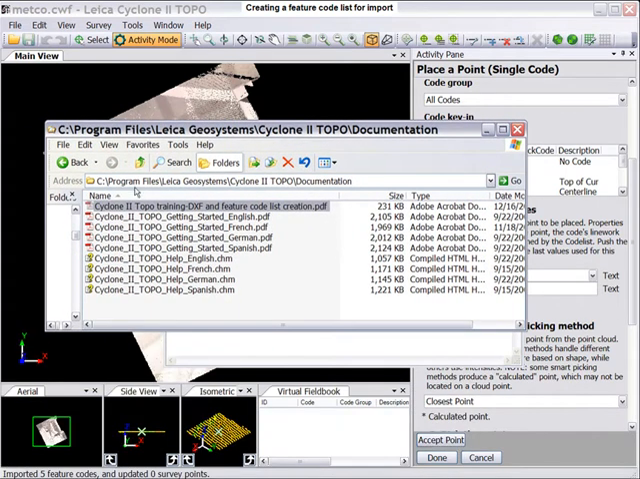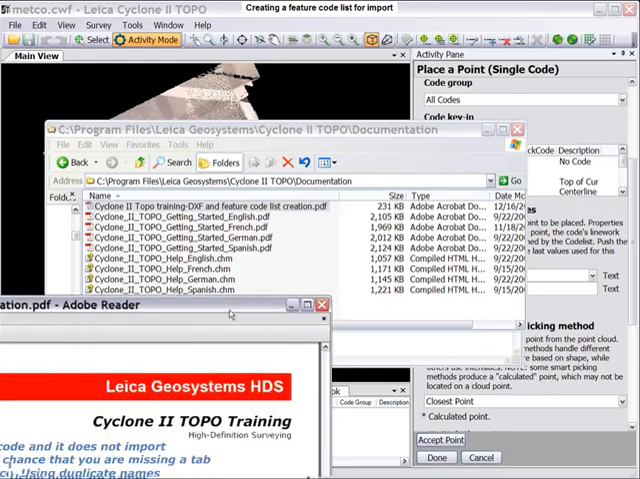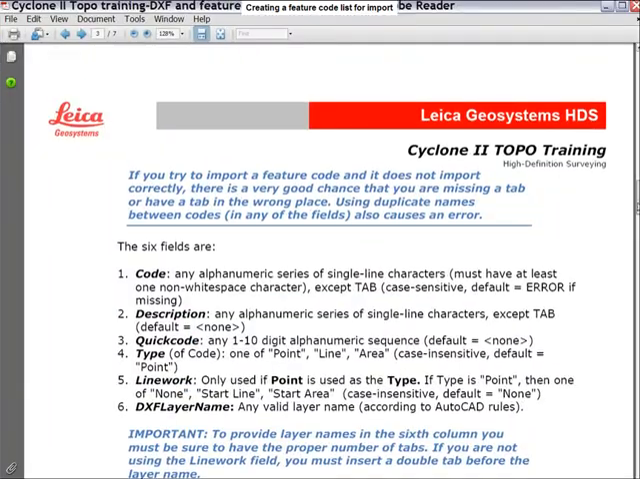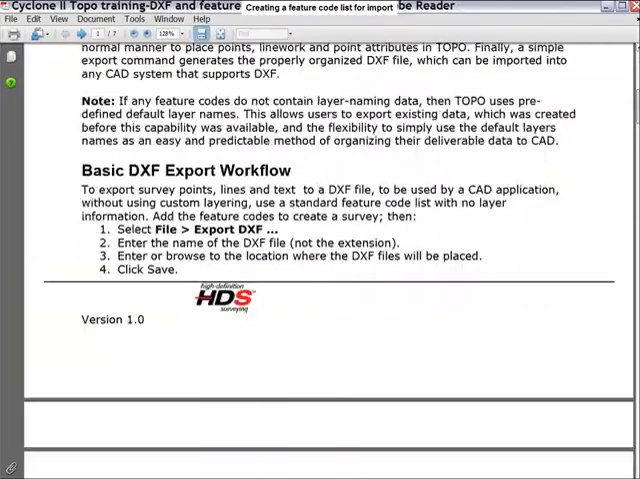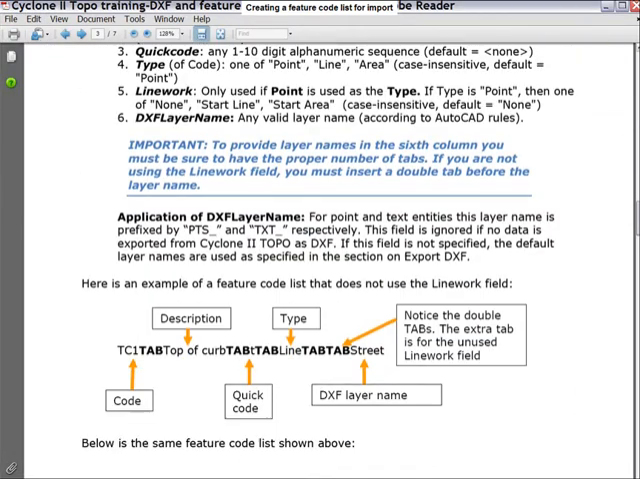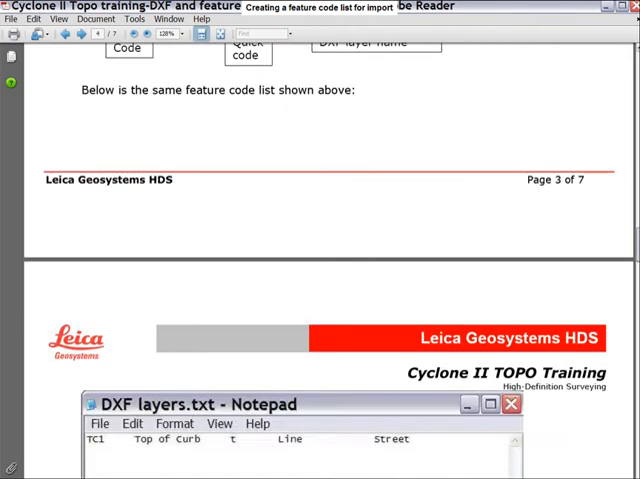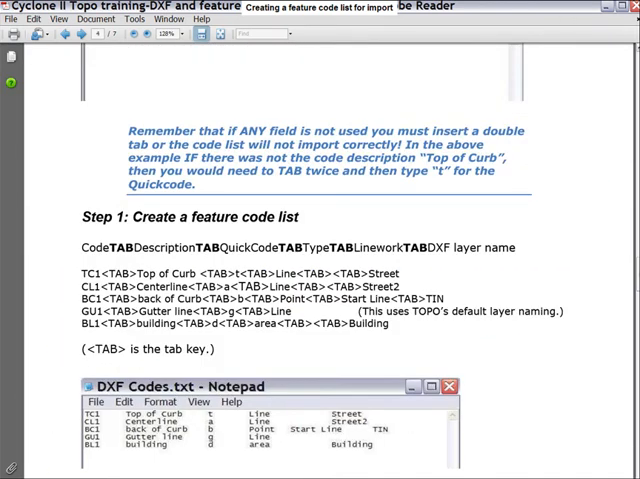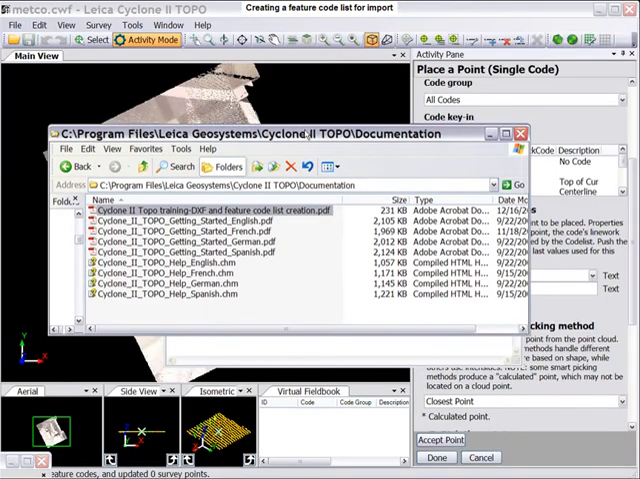Under your Program Files Leica Geosystems Cyclone 2 Topo documentation directory, there is a PDF here, which I encourage you to look at, that goes through the entire process you're going to see on this video. It's a full PDF on the whole process of how you start with a text file and then make a feature code list, paying attention to the tabs and so forth. Okay, so let's begin.